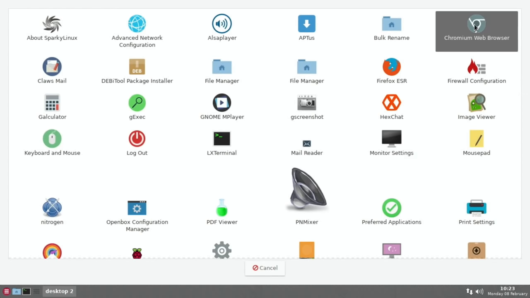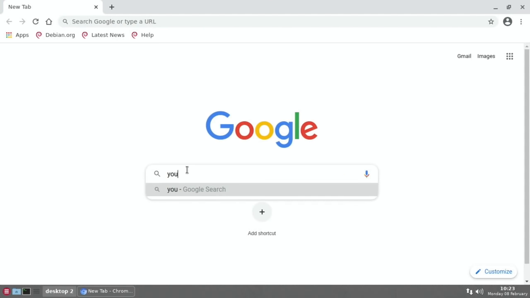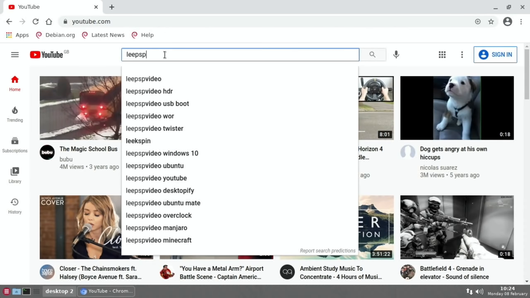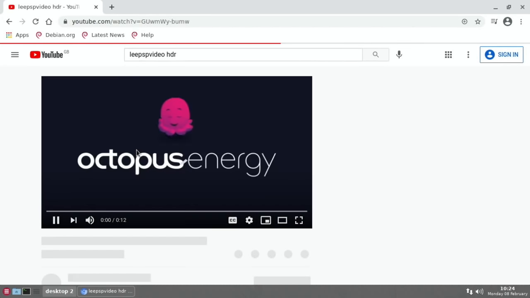Right, so Chromium web browser, let's go full screen and go to YouTube. The PSP video HDR. This feels a bit snappier than Firefox ESR in this OS.